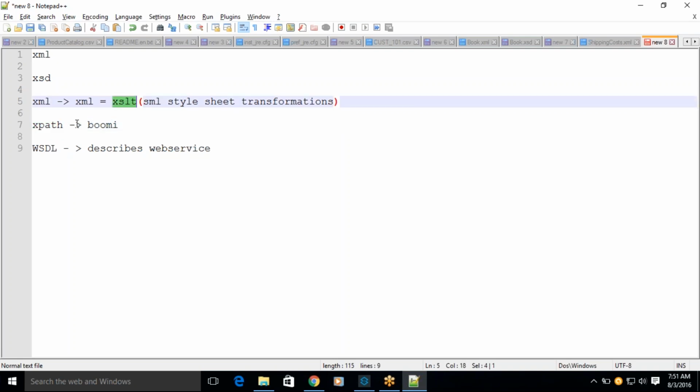Try to understand, but as of now, don't go into XSLT and XPath. For the time being, go with XML and XSD. Just go through only these things. If any doubts, we can see them tomorrow.